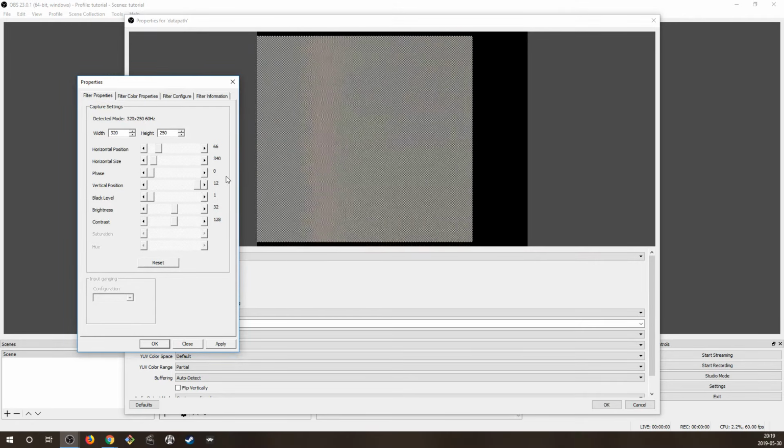See how the phase controls the position of the vertical banding. But you'll notice that even if we adjust the phase, there's still some distortion over on the right and a little on the left. So I think actually 341 is the best number.